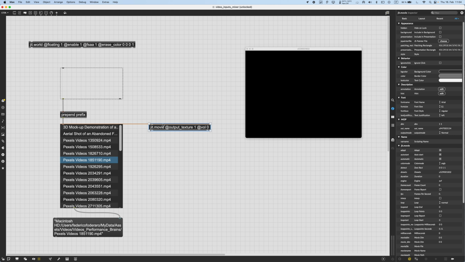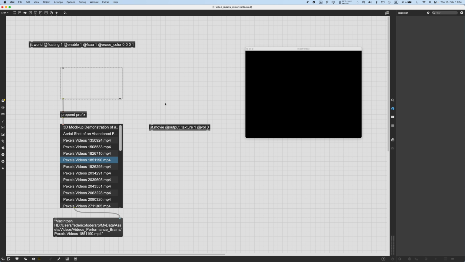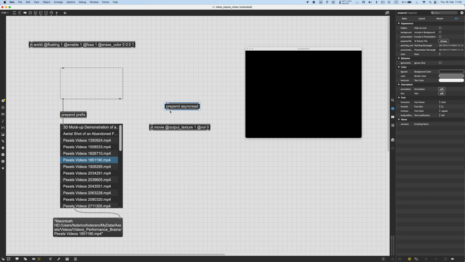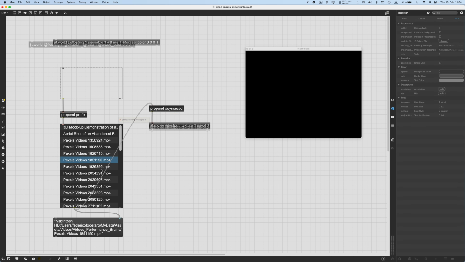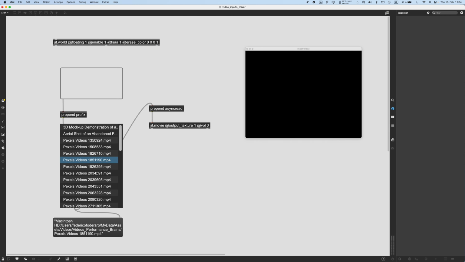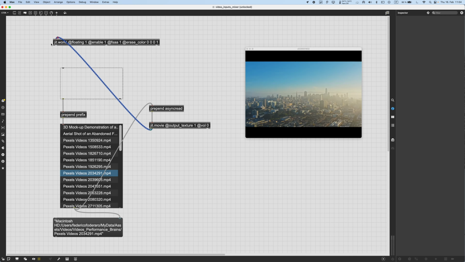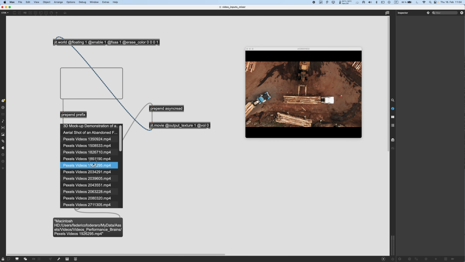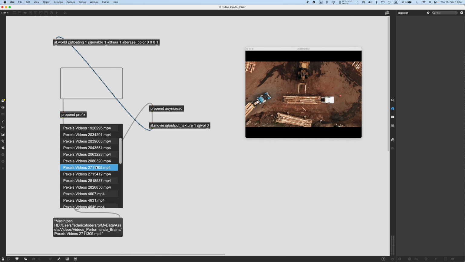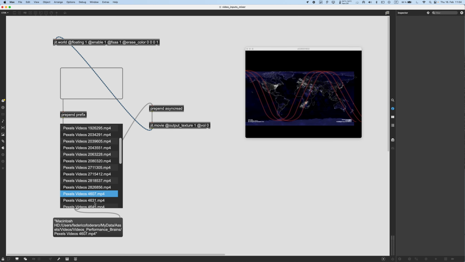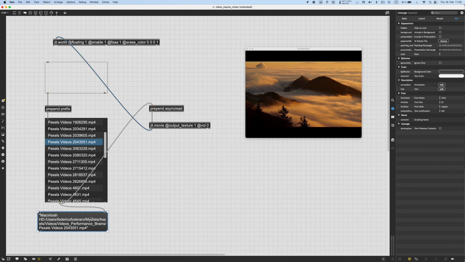And then we can do it like this. We can say prepend async_read, which is like the read message. So you will read a movie, but in an asynchronous way, so it will not block all the other actions that are going on in Max while it loads that video. So we send to the prepend object the path to the video. Now if we connect this to the jit.world, exactly, we can see that as soon as I click on one of these items here, it will load that video and display it. Very nice. Can delete that message box.